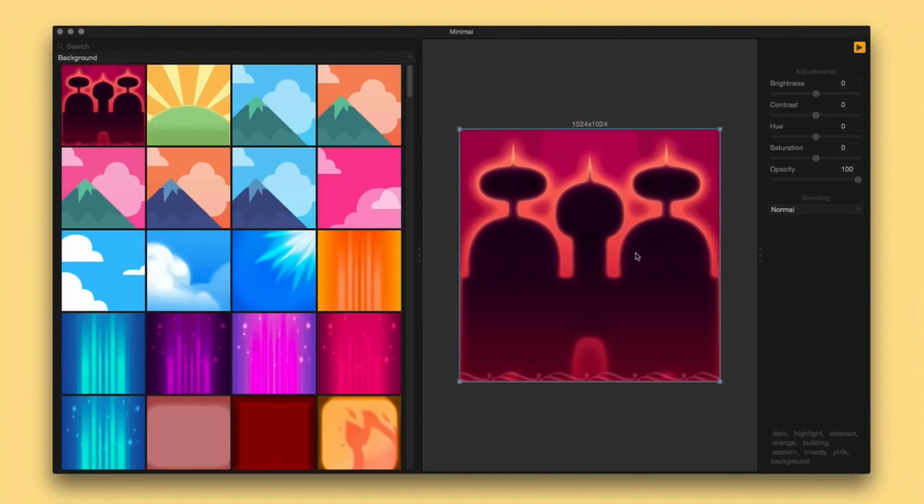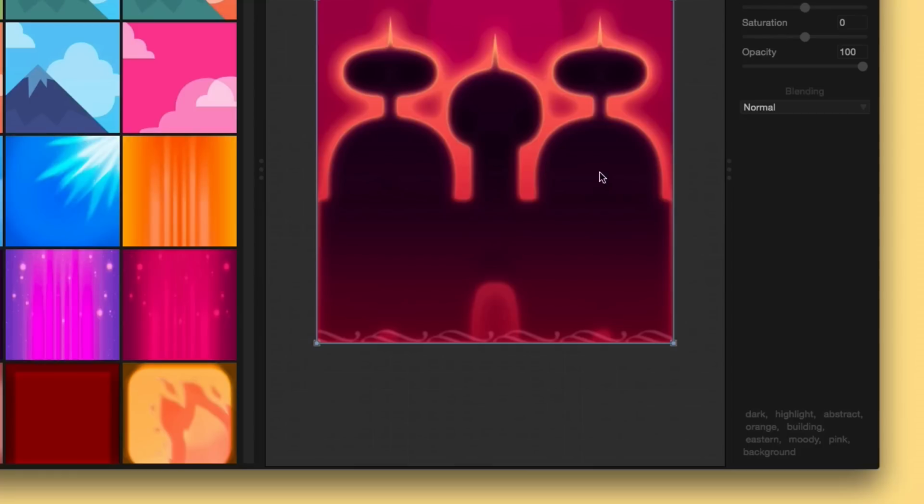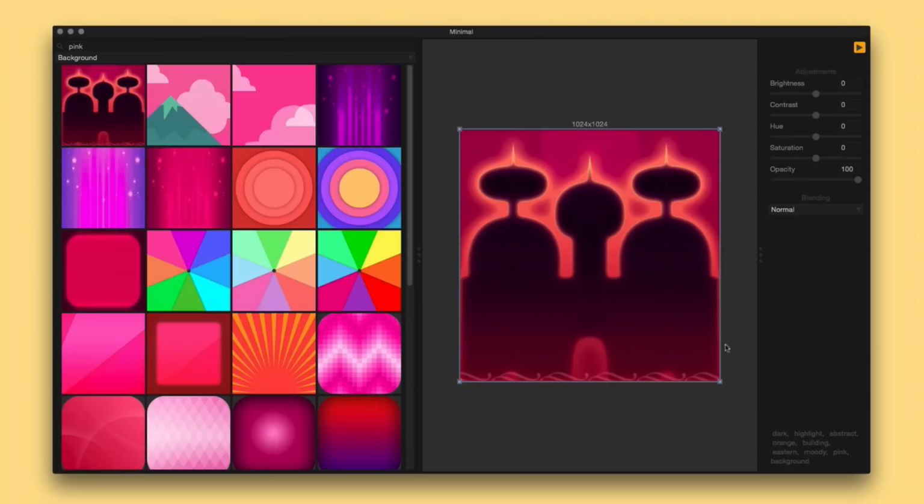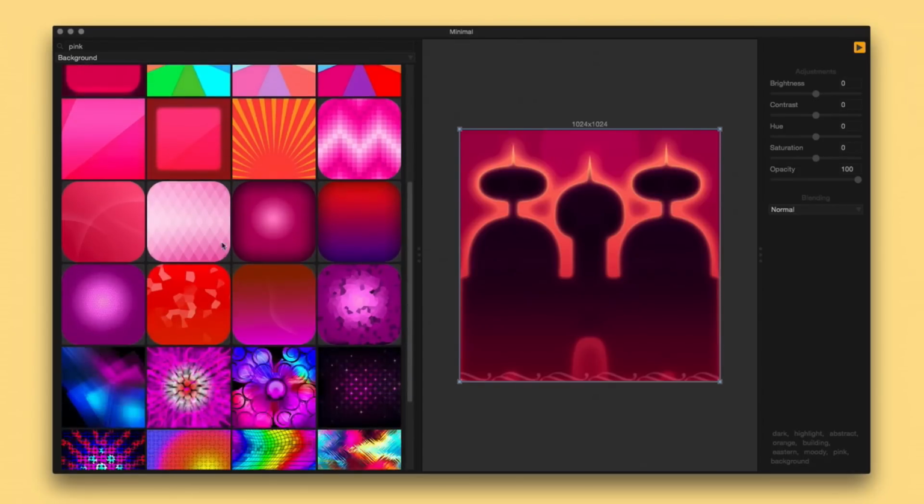All right, now if I want to add a similar element, I can go down here to the tags section. So we can see this one has the tags dark, highlight, abstract, orange building, and a few more, including pink. Now I want to find some more pink elements. So I'm going to click on pink, and then we'll show all the pink backgrounds here.